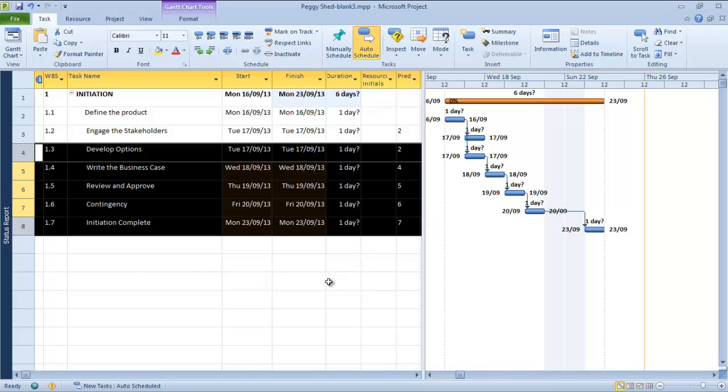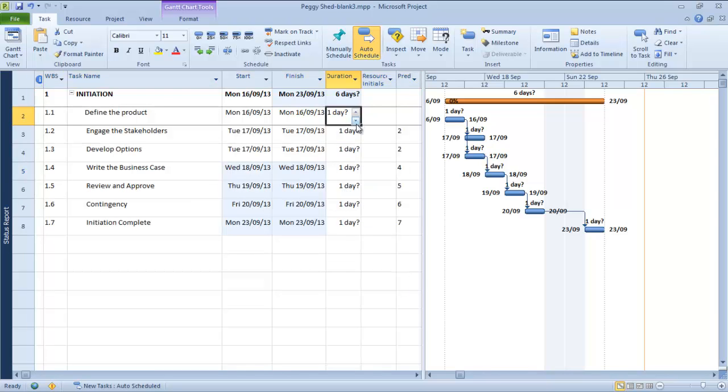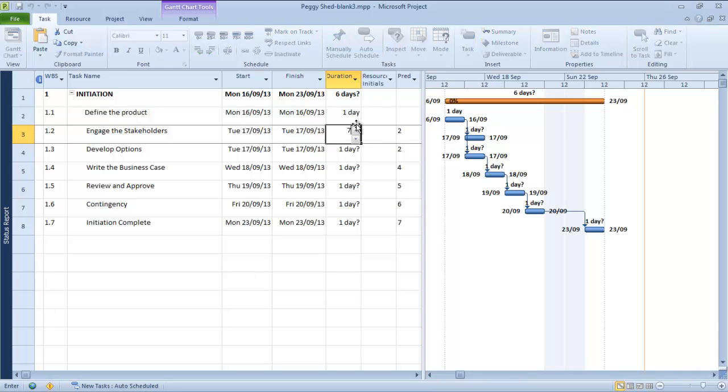Now, at this stage, it's not all that useful because we haven't got any idea of when it's going to finish, because we haven't yet told Microsoft Project what the durations are. So we'll go back to the duration column, and we'll go, okay, how long does it take to define the product? We think probably that'll take one day. We think we'll probably need to engage the stakeholders over a 7-day period right throughout the project, so we're going to put 7 days in there.